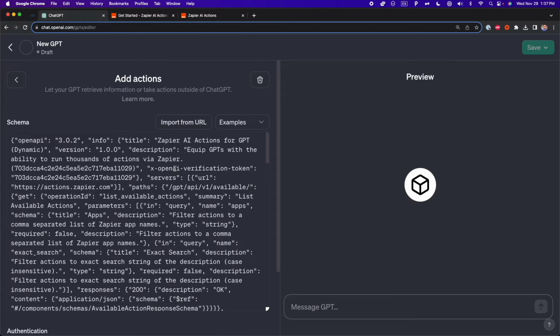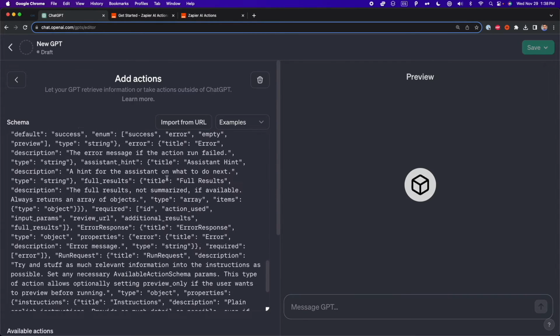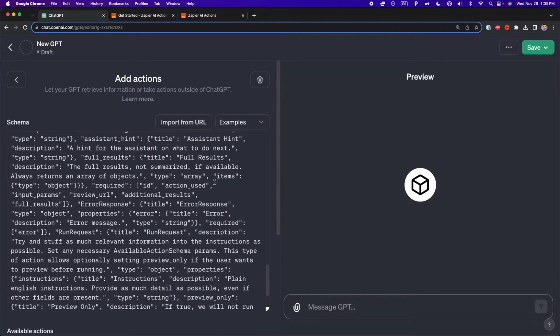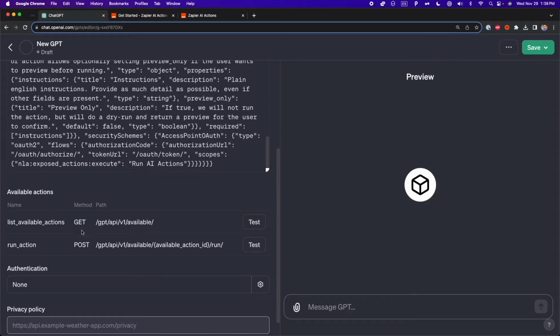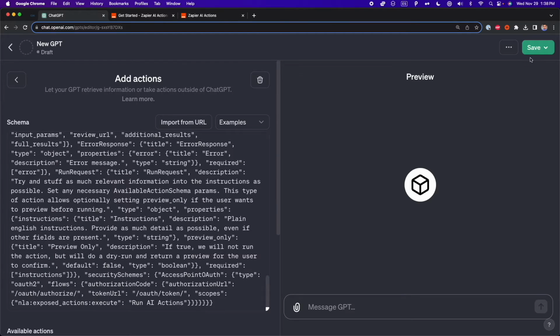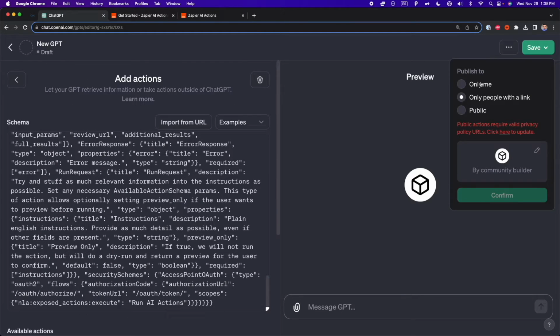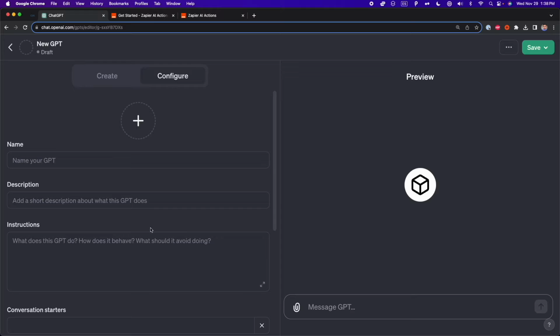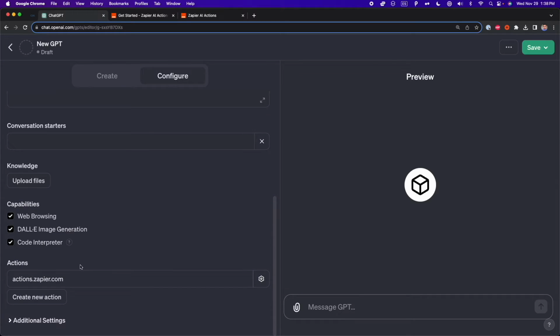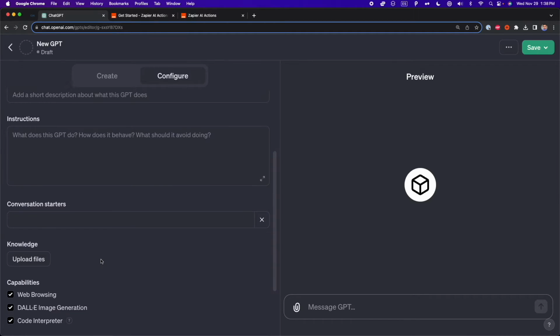And then we're going to see a bunch of text. This is all the text that we get. We have to leave this as is. And if we scroll down, we get these GET and POST methods. We leave everything as is, and then we click on Save. And with this, we connect to Zapier actions. Here I cannot save this, but I can click on Back and continue editing my GPT. All right, and that's it for step one. If you scroll all the way down, you're going to see that in Actions, now we have actions.zapier.com. And with that, step one is done.